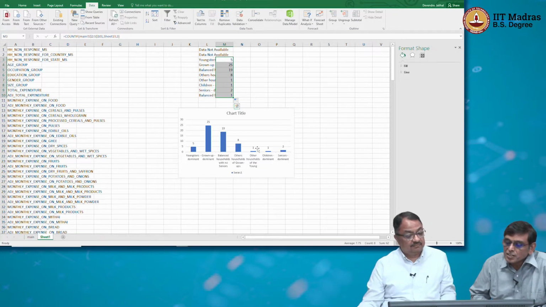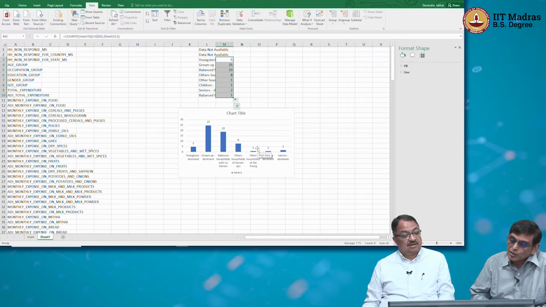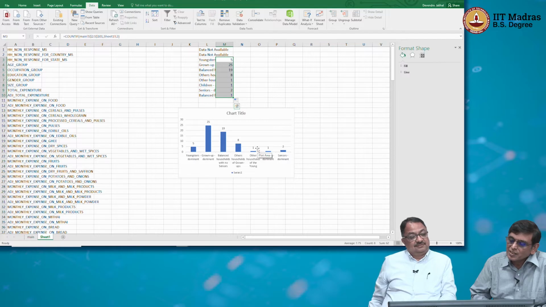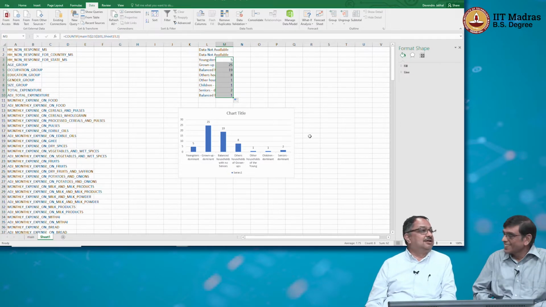It says that youngsters dominant is 5, grown up dominant is 25. So grown up dominant and balanced household seem to be the largest with no seniors. Correct, nuclear family basically. Senior dominant is only 2, a small number. But I think that will change as India gets older.